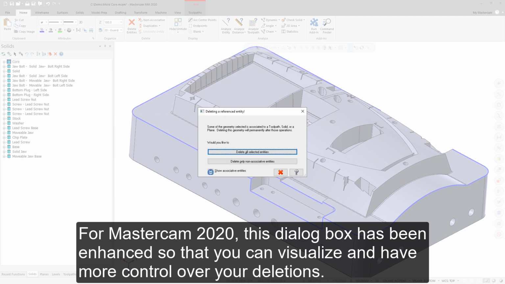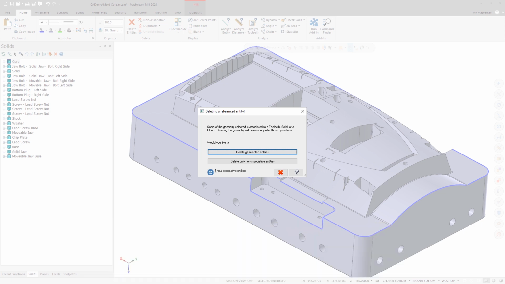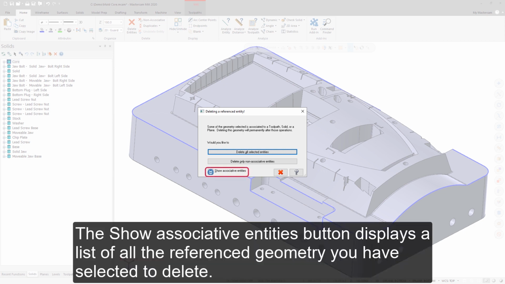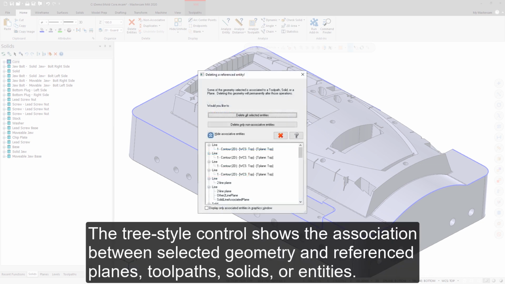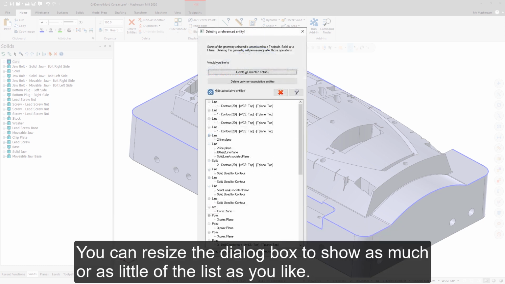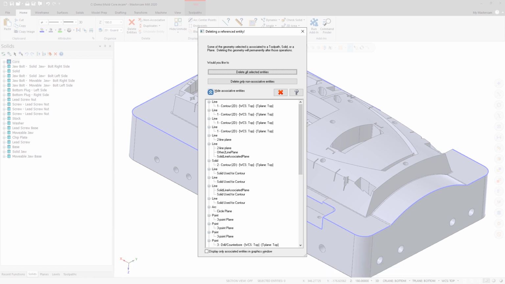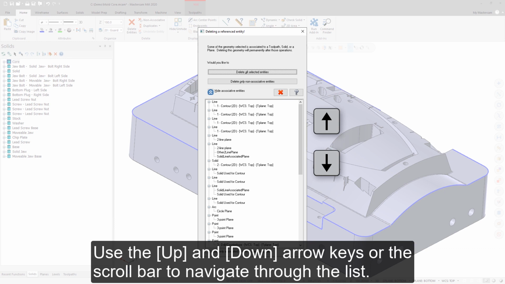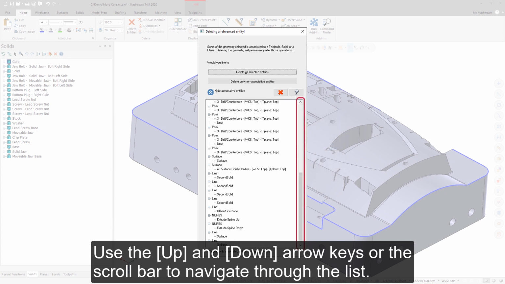For Mastercam 2020, this dialog box has been enhanced so that you can visualize and have more control over your deletions. The Show Associative Entities button displays a list of all the referenced geometry you have selected to delete. The Tree Style control shows the association between selected geometry and referenced planes, toolpaths, solids, or entities. You can resize the dialog box to show as much or as little of the list as you like. Use the up and down arrow keys or the scroll bar to navigate through the list.